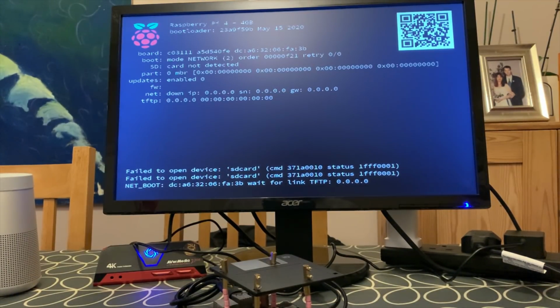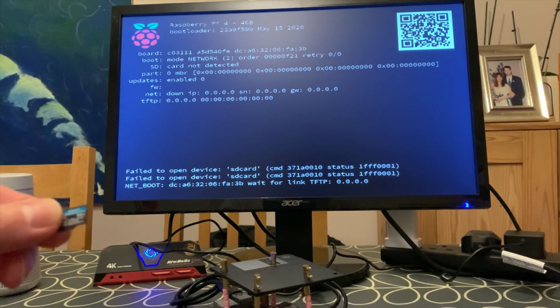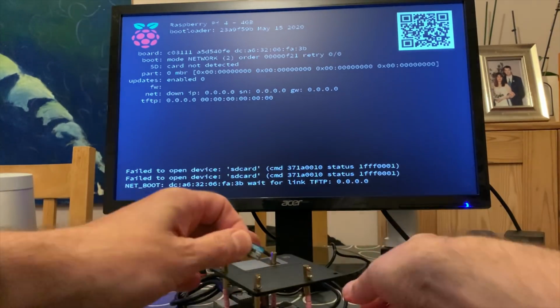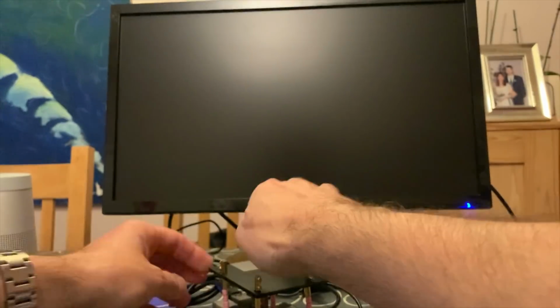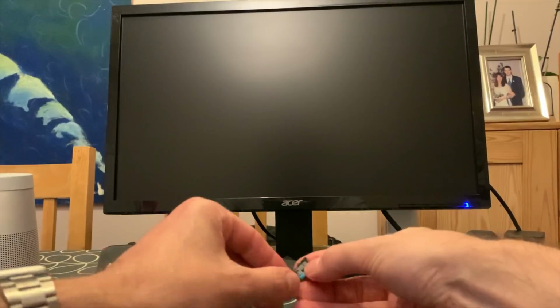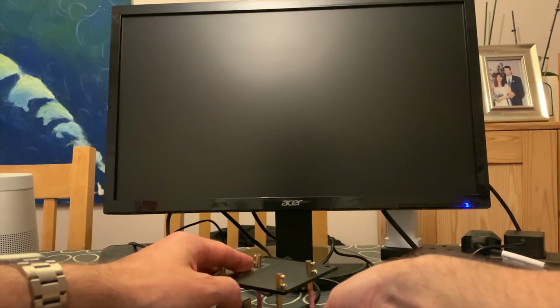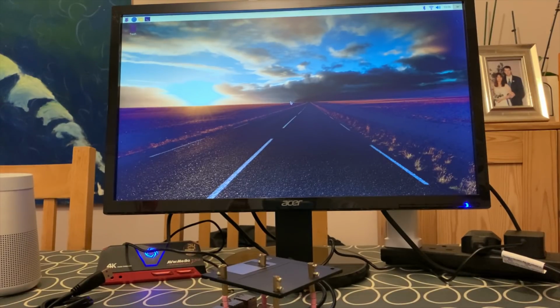So what we need to do is have Raspbian or Raspberry Pi OS running from an SD card. So I've got an SD card with the operating system already on. So let's unplug the USB, and we'll just have the SD card in here. Okay, so I'm gonna switch over to screen capture now.